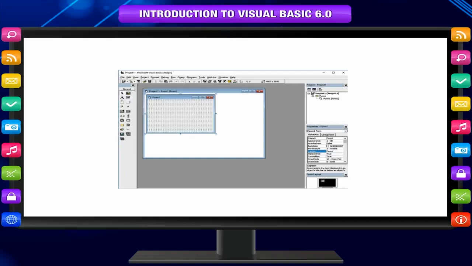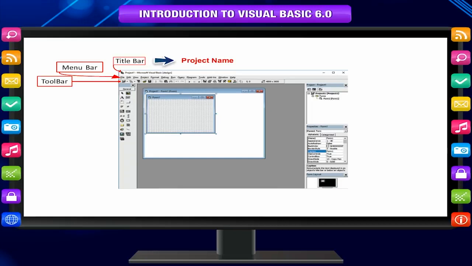6 windows appear when you start Visual Basic. The main window consisting of the title bar, menu bar and toolbar. The title bar indicates the project name, the current Visual Basic operating mode, example design, and the current form. The menu bar has drop-down menus to control the operation of the Visual Basic environment. The toolbar has buttons that provide shortcuts to some of the menu options.